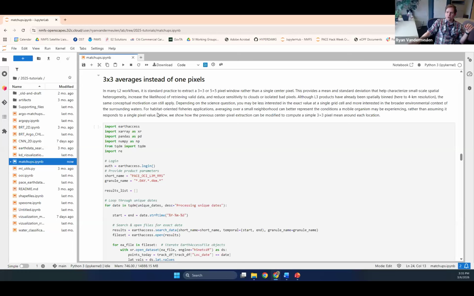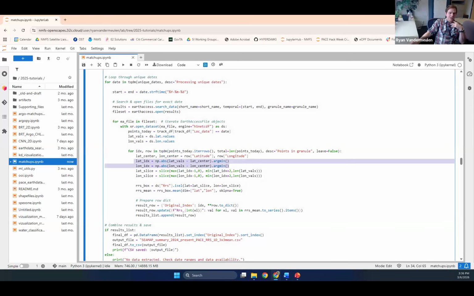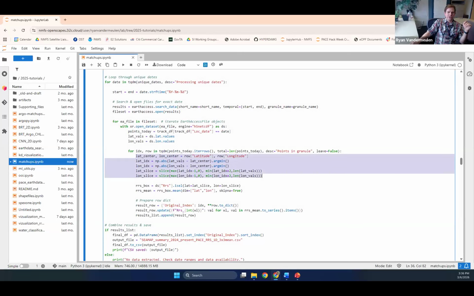So this just shows a very small modification of that, in which we're just computing a 3x3 mean around a survey location. It's just a really small tweak, and the action all happens in this little section here. When you use the Xarray select nearest method, it gives you the data value at the closest coordinate, but doesn't tell you the actual index position of the array. So if you want to grab a block of pixels around that point, you need the indices to slice the array.